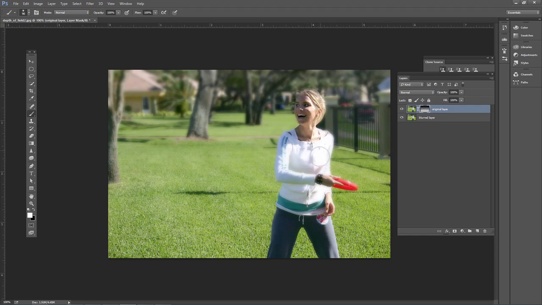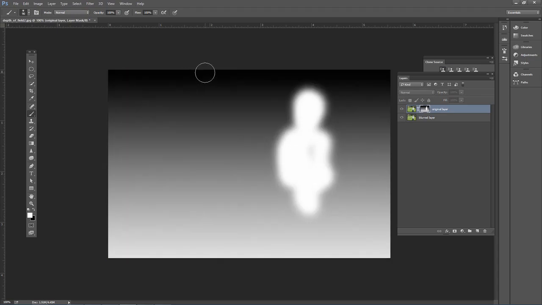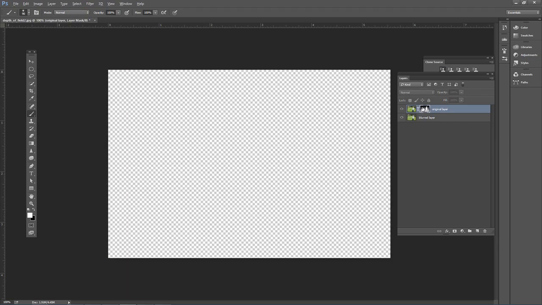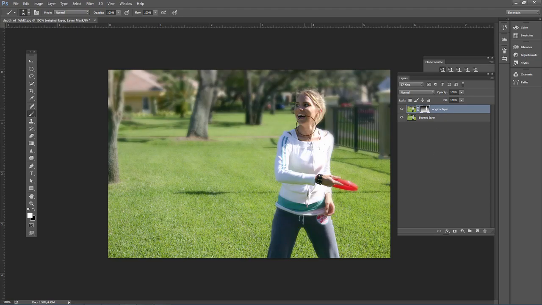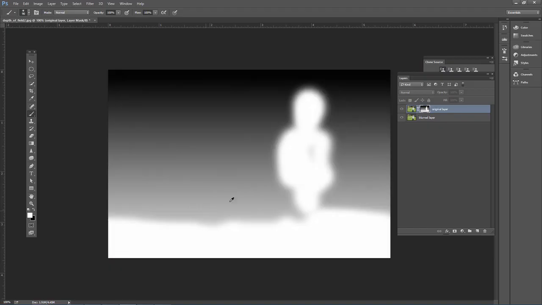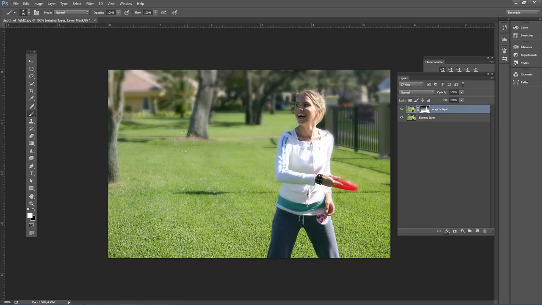And again, I'd do a selection if we want to be really precise. All right, and that's more of a gradual look. So if we look at our mask here, it's gradually going from masked out to not masked out. And I'd also paint this foreground to make sure it's white because we want this to be tack sharp. We want her and the foreground to be tack sharp, the middle ground to be gradually going into a masked out area, which will show through.